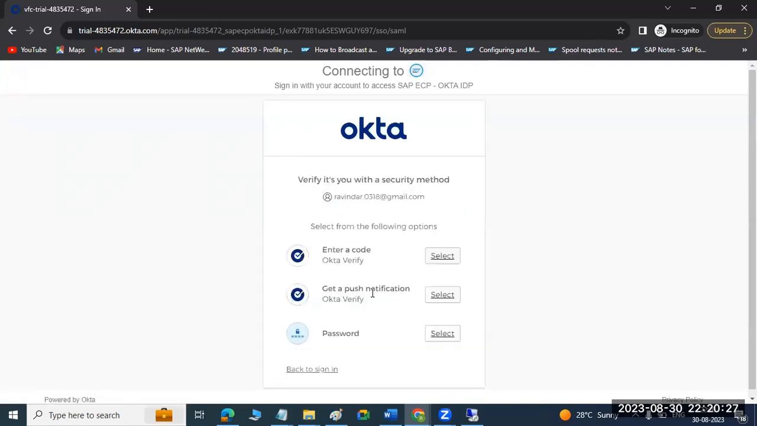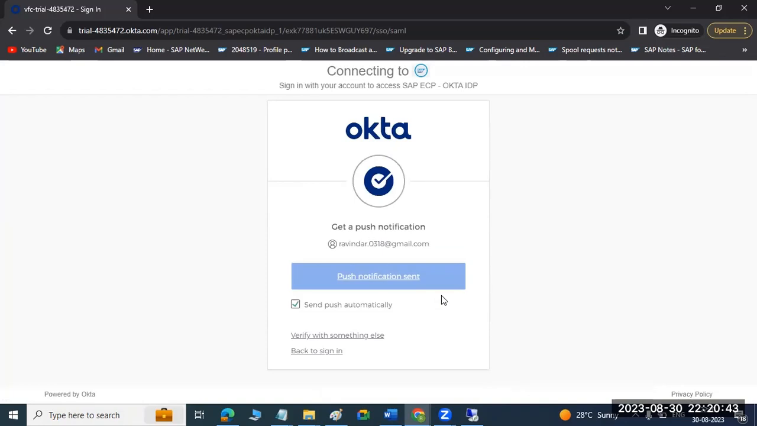Then here you have the authentication modes: enter the code, push the notification, or get the password. I want to push the notification to my mobile. It means it's a kind of multi-factor authentication I have enabled. Just click on the Select button. Then you see in my mobile phone, I can enable video so you can see it. Let me share the screenshots from my mobile phone in our WhatsApp group. Just click on the Yes button.